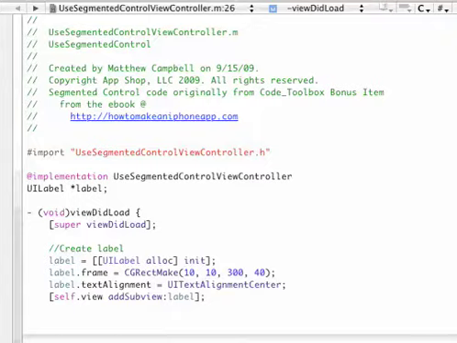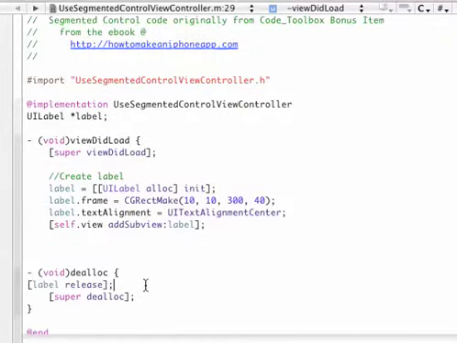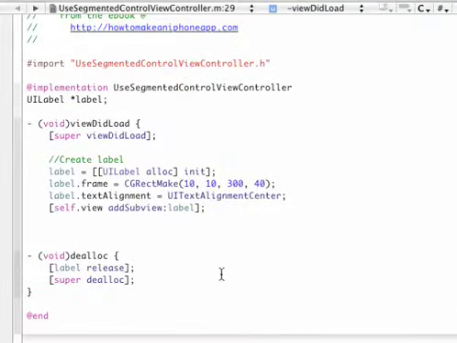I'm also going to make sure that I include the code to release the label here, since this is kind of my habit. Because I've had so many different issues with memory problems, I almost always, when I create an object, release it immediately. So that's that.